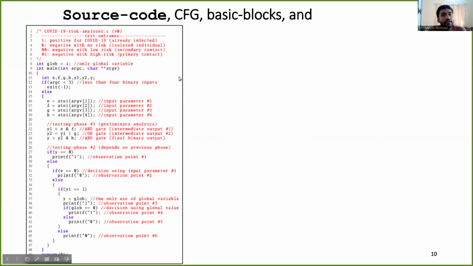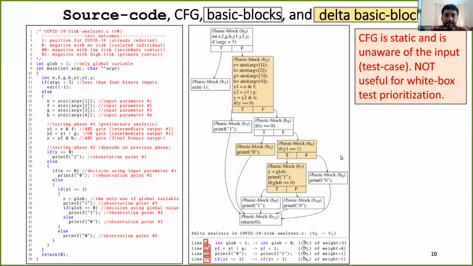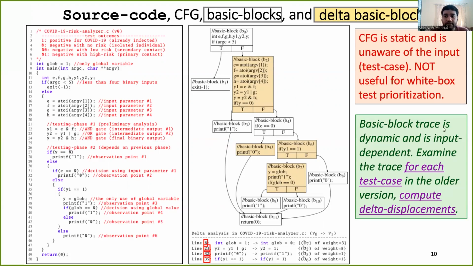We have the source code on the left, and from the source code, you obtain the control flow graph, CFG. Basic blocks that are highlighted in orange are the affected basic blocks, that is, some statement got changed. Since the control flow graph is static, a finite representation, and unaware of the input, the test case, it is not useful for white box test case prioritization, because it over-approximates and does not represent the dynamics of the execution. So what we want is a basic block trace. Trace is dynamic and input dependent. For each trace, that is for each test case, that is the sequence of basic blocks in the older version. So how do we do that?